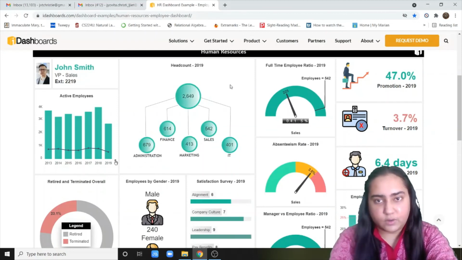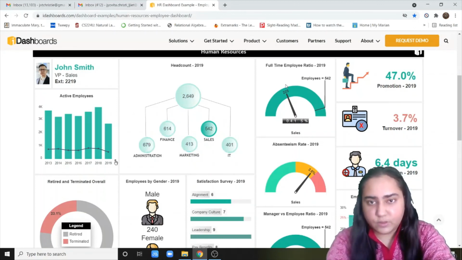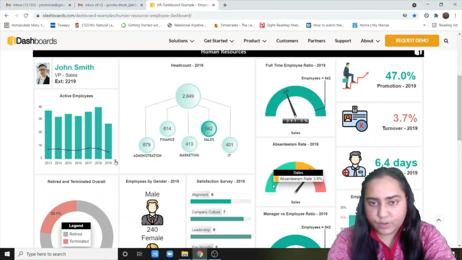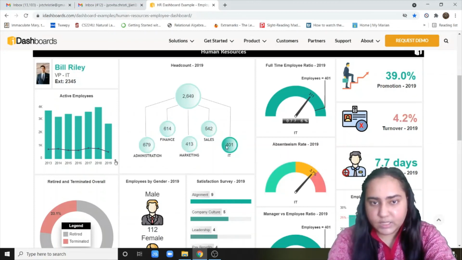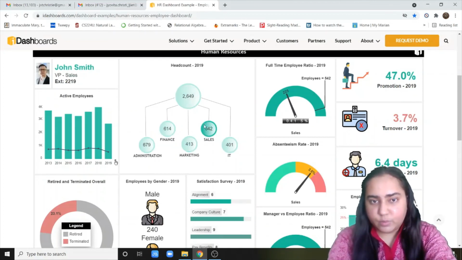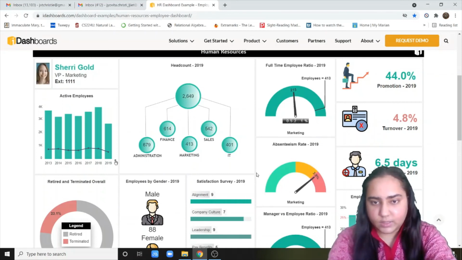You can see here there's a full-time employees ratio, how many employees are full-time, how many are part-time, absenteeism rate, and if you hover over, you can get some more details about it. So right now, if I just go to IT department, I can see that the data just shifts according to the IT department, how many full-time, how many absentees and stuff like that. How many people got promotion in sales department, what was the turnover. All these things are changing from the way I click on things.